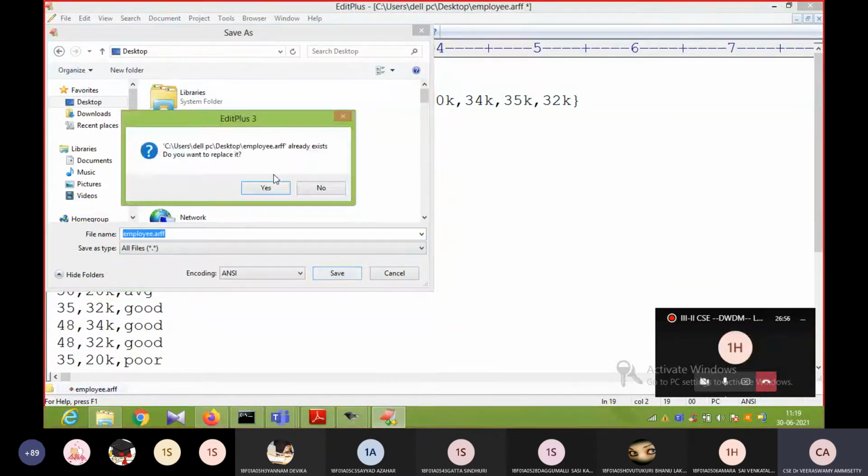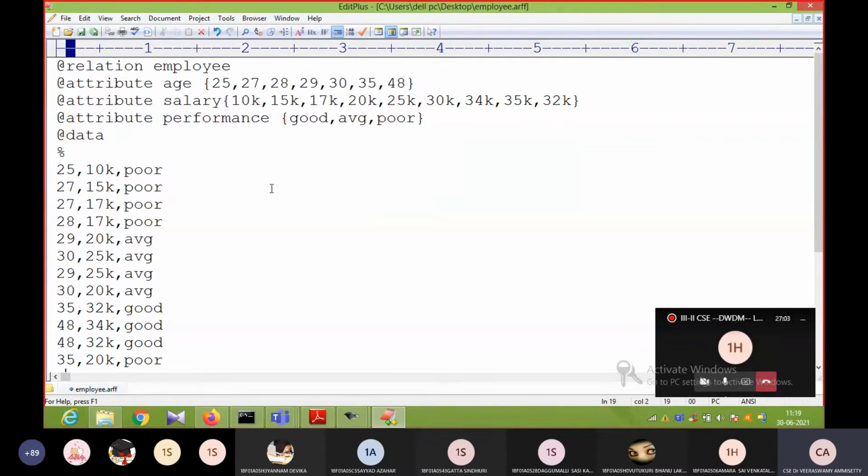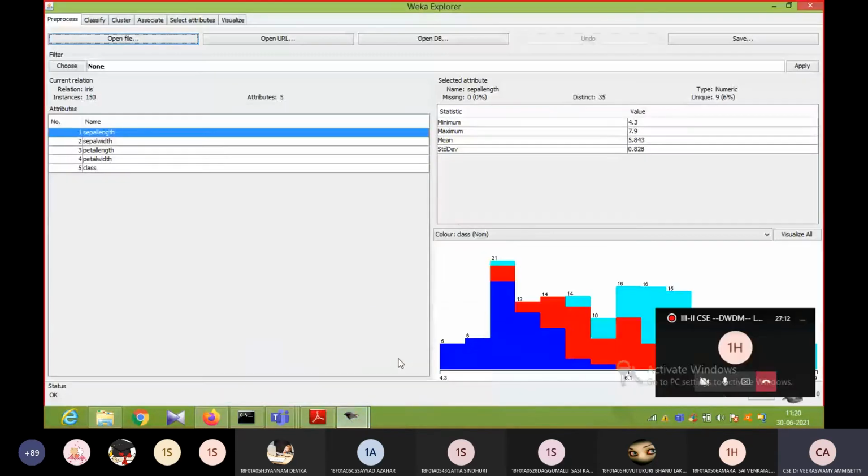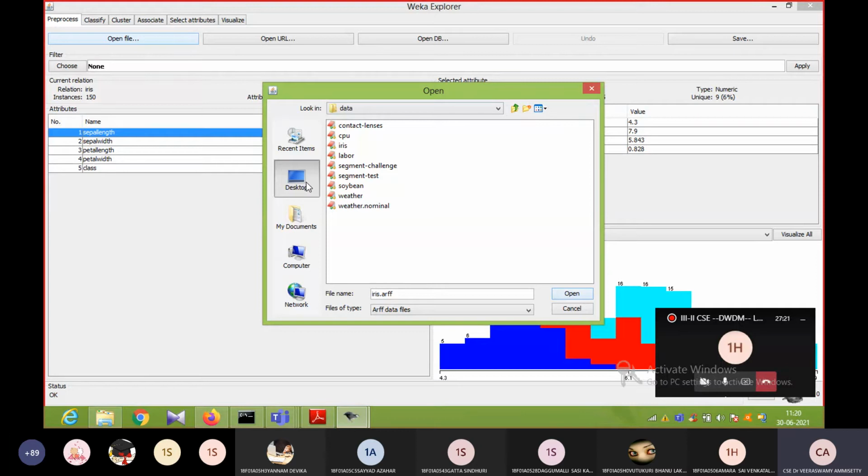From this dataset, I can load into the Weka tool. So the next step, we are creating the dataset. Based on the dataset, I will go to the Weka Explorer menu and click on Open File. The dataset is located on the desktop, that is employee. Select employee and just click on open. So the dataset will be opened like this. We have three attributes.